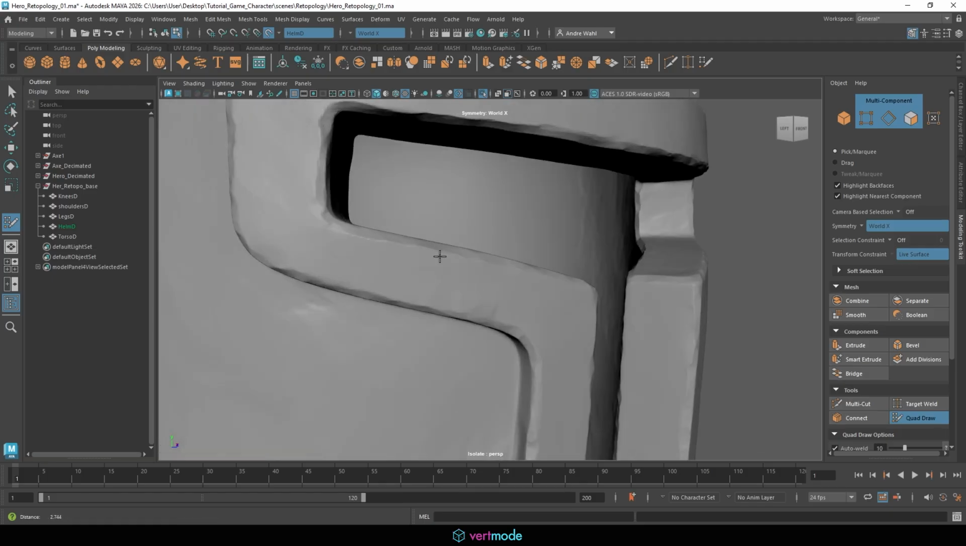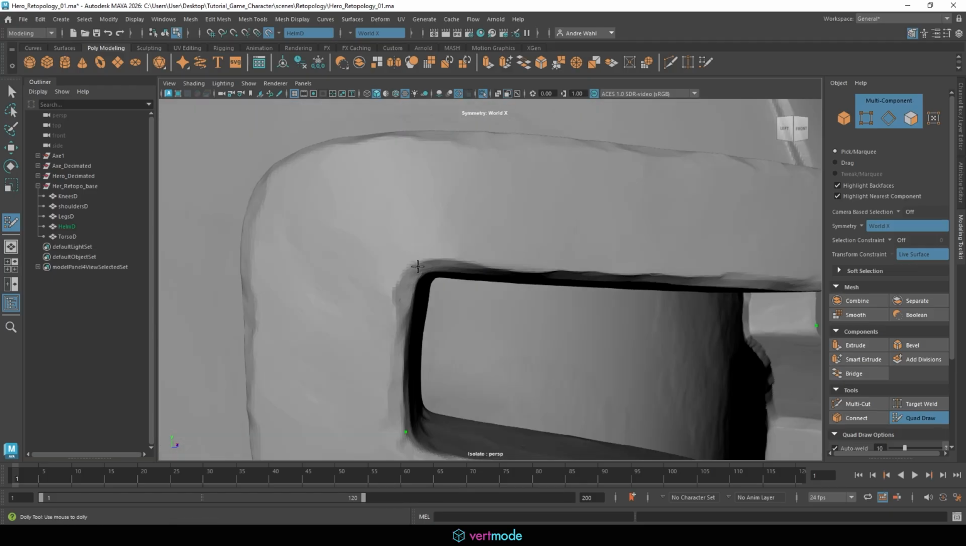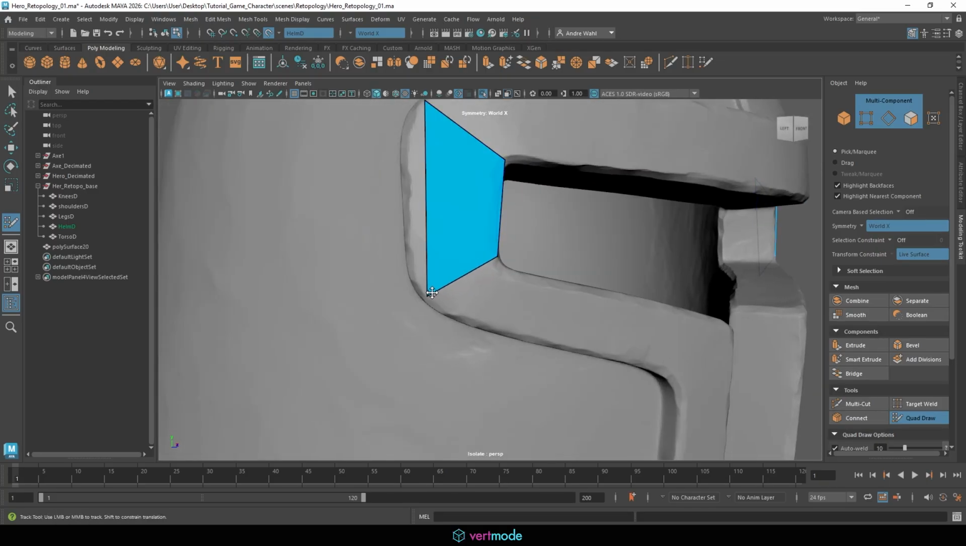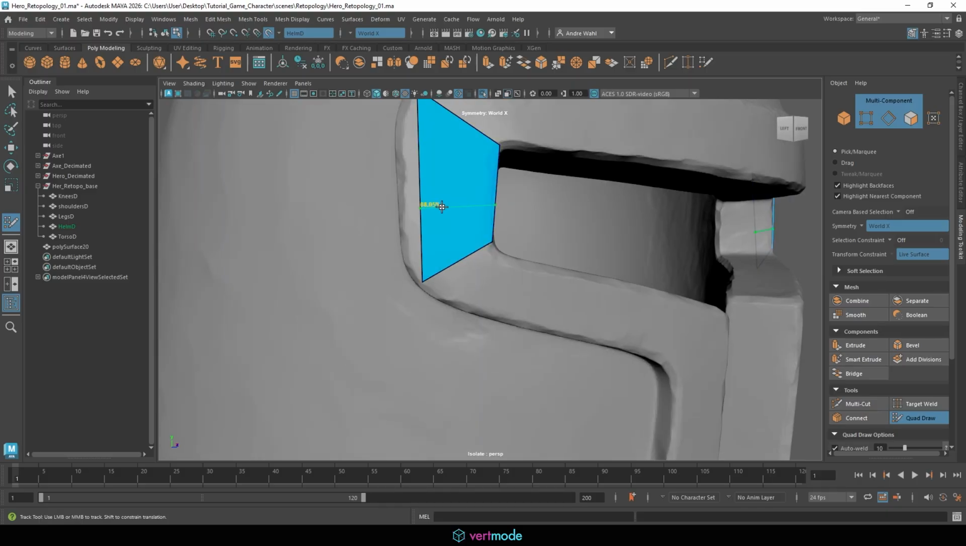So what I'm going to do with Quadro here is I'm going to just start by trying to get the big pieces in here. And when we're doing a game mesh, what we want to think about is kind of the silhouette, where we're going to need more edges, where we're going to need less. And don't be afraid to use triangles as well, all right?